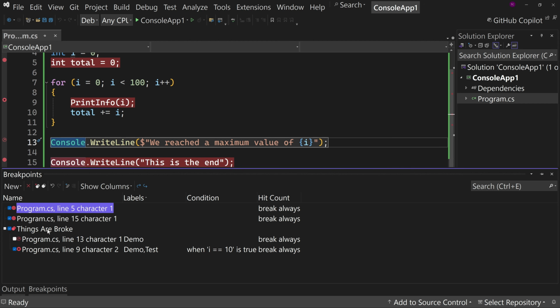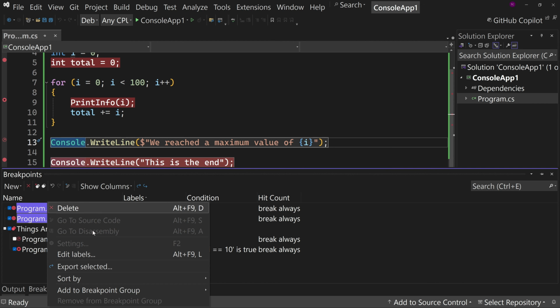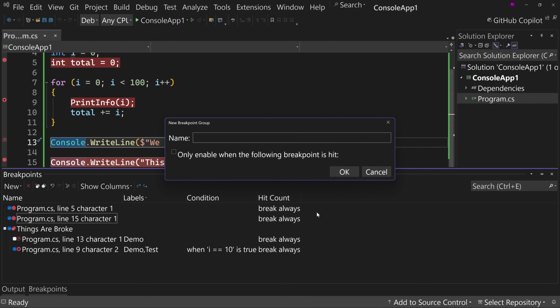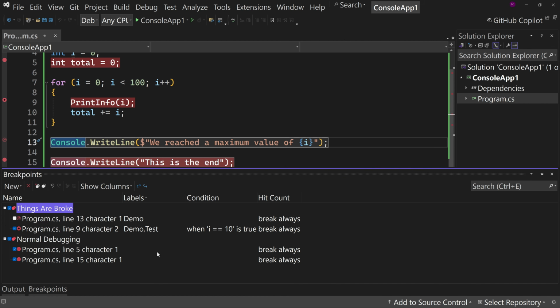Okay, and now we have a things are broke group. And we can right click and say add a new breakpoint group, where I call this normal debugging. And now we have breakpoint groups. Cool thing is, notice that the normal debugging group, I can uncheck this box right here. And now those breakpoints are disabled. The normal debugging is disabled. The things that are broke, disabled. I can re-enable it. Of course, then it kind of messes with some stuff, but I can disable and re-enable as a group if I want to.